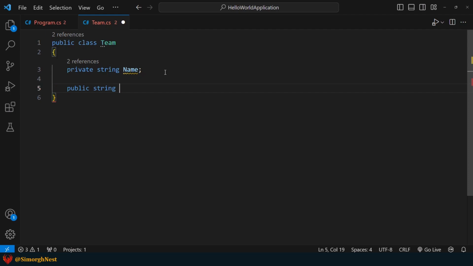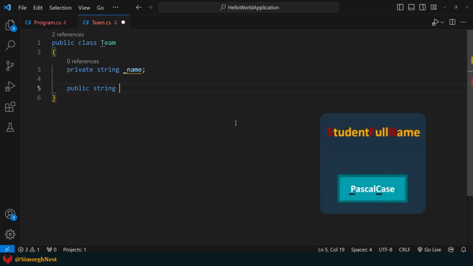Afterward, we need to specify the name of the property. But first, let's change the name of the field. To follow the naming convention for private fields, let's change the field name to underscore followed by the camel case name. Okay, for properties, we follow the Pascal case naming convention. In this case, the name would be Name with an uppercase N.